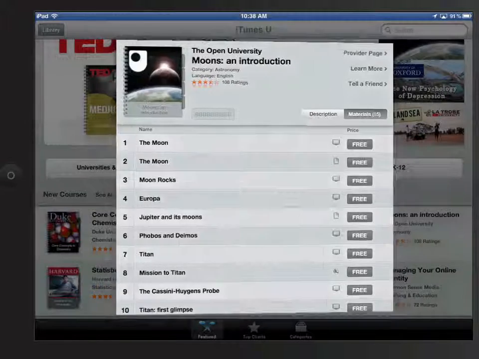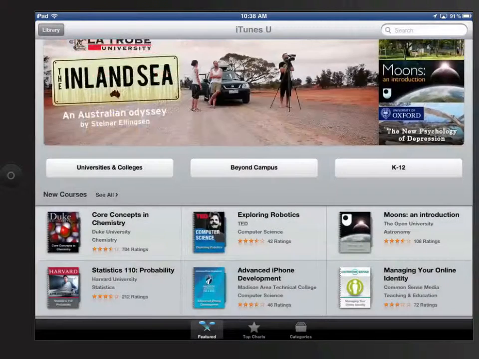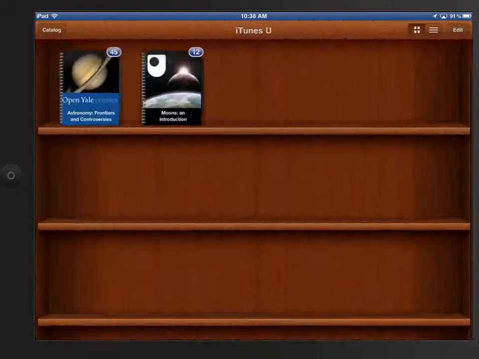So I'll go back to my iTunesU library, and you can see I've downloaded two courses. One is the Moons course we were just looking at in the catalog. The other is an astronomy course from Yale. These are a little different from each other. The Yale course features lecture videos of a professor teaching the class. The Moons course has no lectures, only downloadable videos and books.